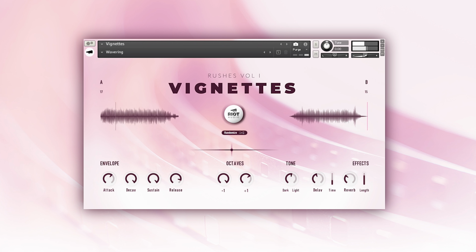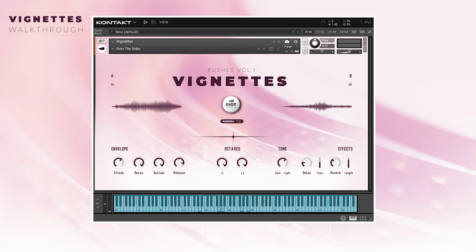Let's dive right in. So let's look at Vignettes here. This is a one-page instrument, one of the simpler ones that we've done, and it's essentially a callback to some of the early instruments in the Riot Audio range, where some of the ideas were very simple and just immediate.